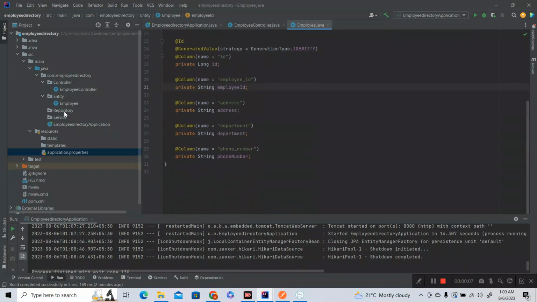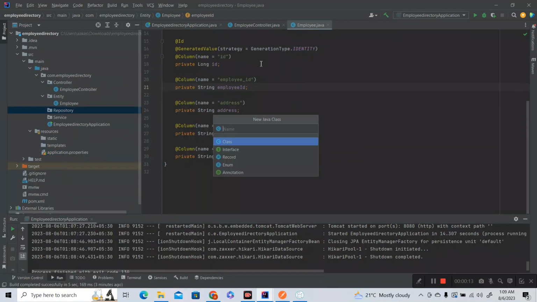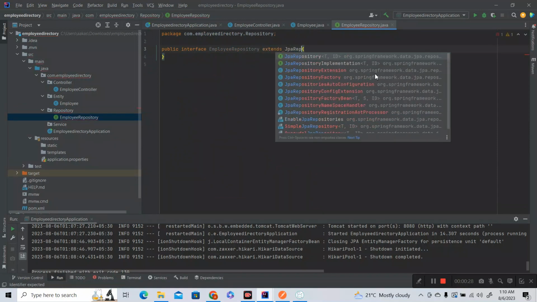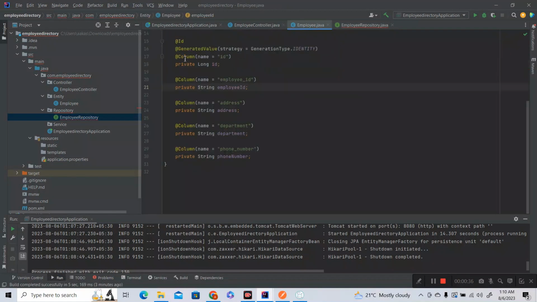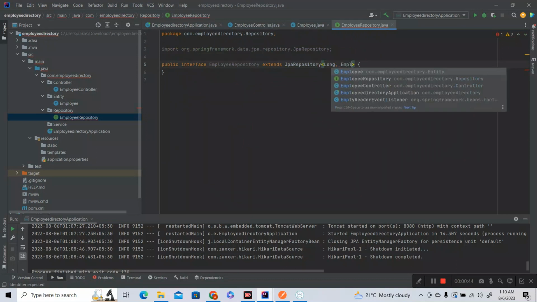So I'm going to go to the repository layer, and I'm going to create a new interface. I'm going to name it EmployeeRepository, because if you guys know about JPA, we don't have to create any repository classes or any methods. We just create the interface and just say extends JpaRepository, and you have to specify the type of the ID, whatever ID you have in this entity class, like Long, and then the entity class, which is Employee in this case, right?